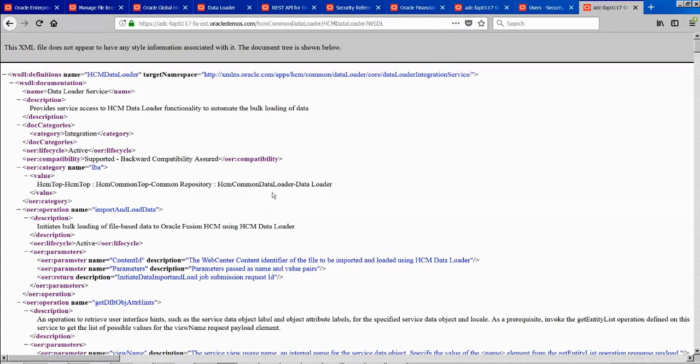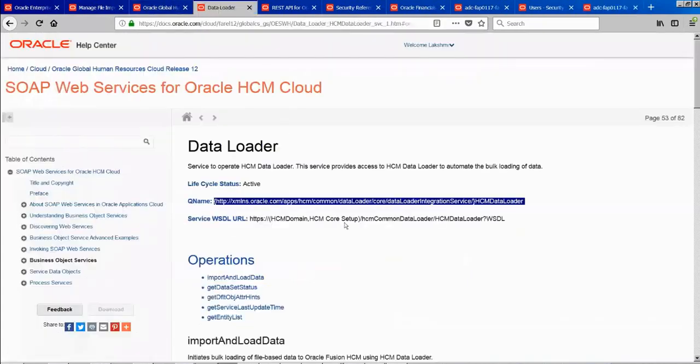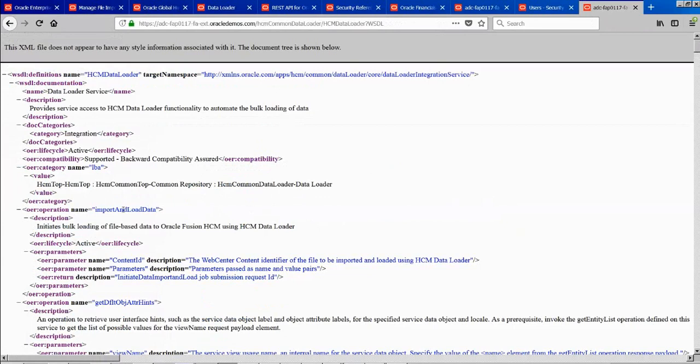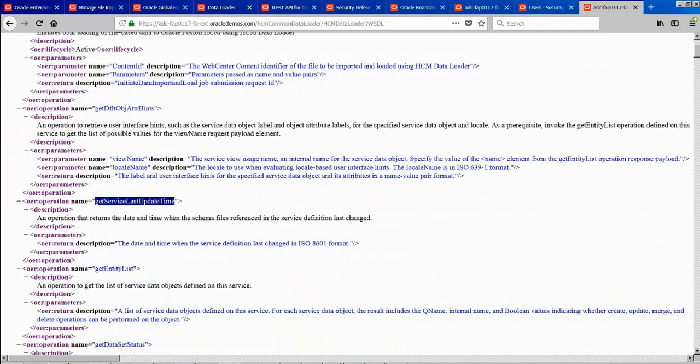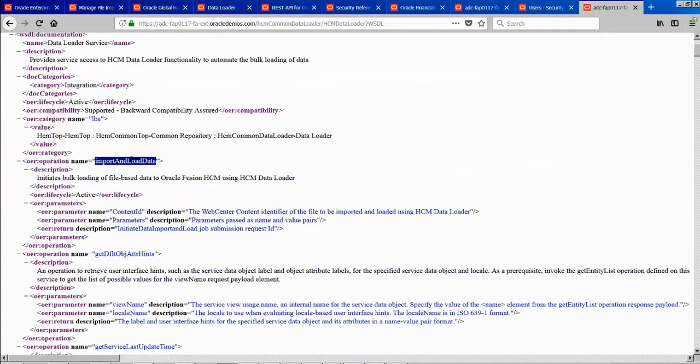This WSDL file will have operations or methods. This is an operation, it is a method, it is another method, it is another method. Every method has its own meaning. Import and load data: it initiates bulk loading of file-based data to Oracle Fusion HCM Data Loader. That is the description.